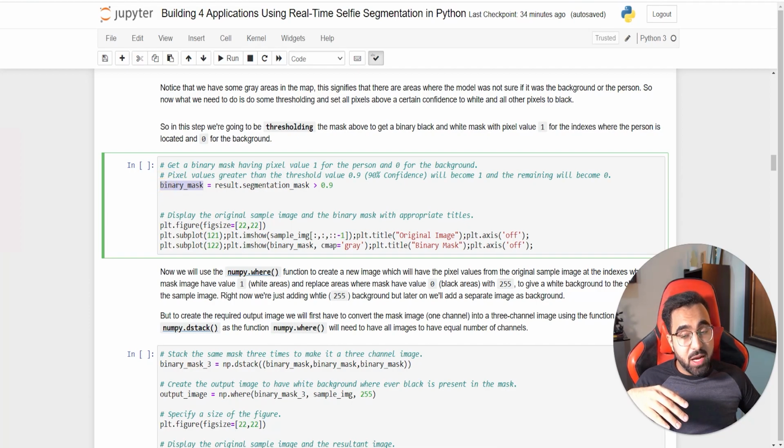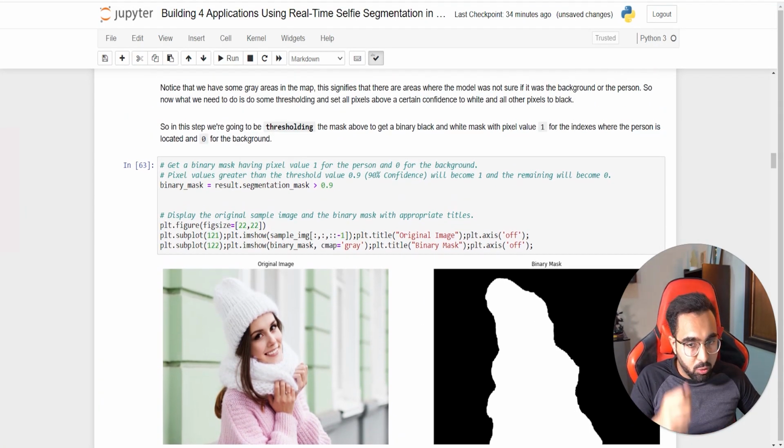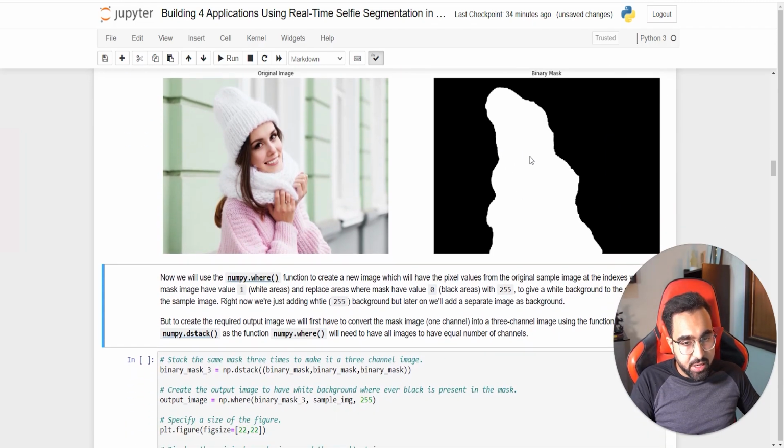This way I'll get a binary mask where there will be a 0 in all the places where the model thinks it's the background and 1 in all the places where the model thinks the person is present. And obviously the model must be 90% or more positive that it's a person, otherwise it will be set to 0. So this is how I'm setting all those gray areas either to white or black depending upon how confident those values were. All right, so this is finally the black and white binary mask that we have, and this is all we need to do all sorts of things from now on, either to replace the background, smooth out a background, or get a transparent image. So this is the final binary mask that we need.